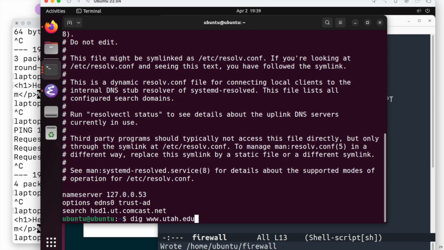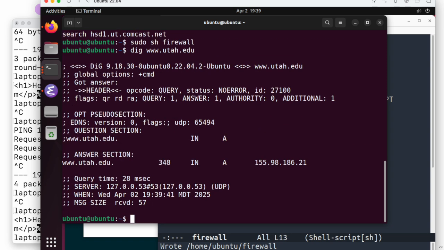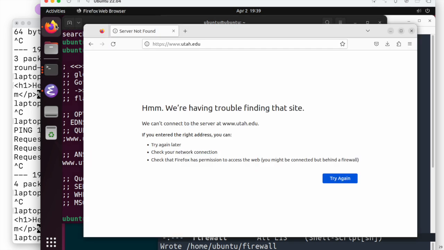Let's see if I got that right. So we will run that firewall, and now we are able to resolve names again. Does that help us in our web connection here? It behaves a little differently now. It doesn't immediately say I can't connect to the server. It's just getting stuck here trying to connect.